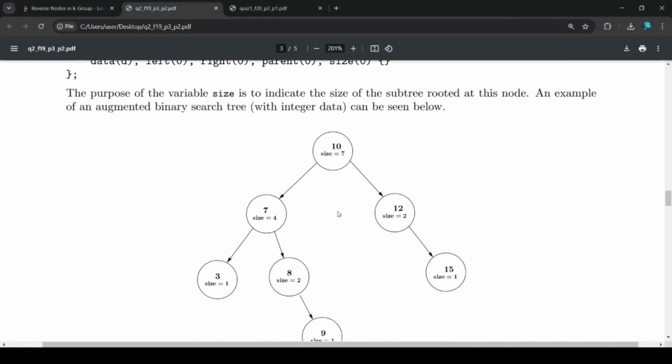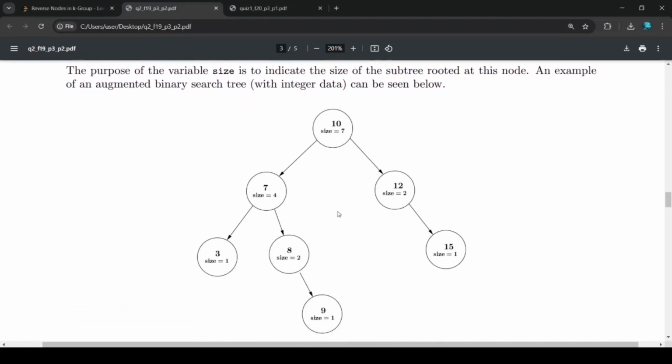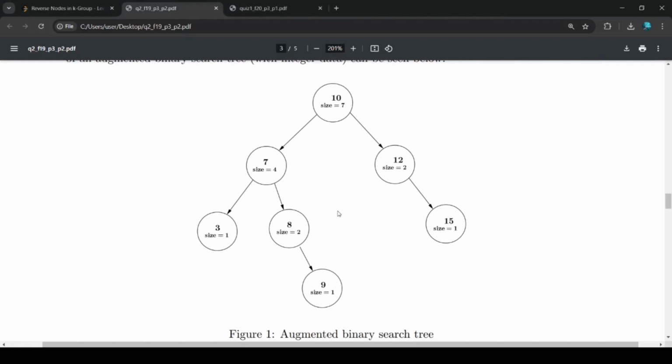The purpose of the variable size is to indicate the size of the subtree rooted at this node. An example of an augmented binary search tree with integer data can be seen below. So here we can see that this is a regular BST, where the nodes to the left of a certain node have values less than it, and the nodes to its right have values greater than it. But there's this extra member variable in every node, which is the size of the subtree rooted at it.